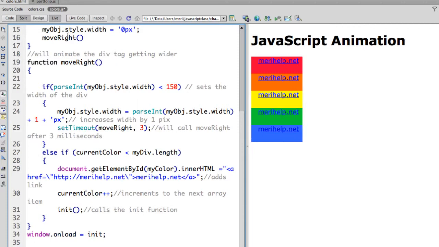As a user of a website, if you had to wait for this to load to get to your links, you might find it really annoying. And that's a big question on whether or not you should use animation on websites or not.